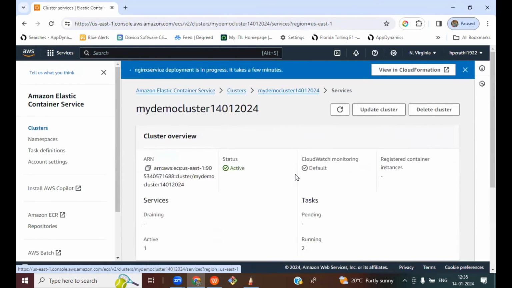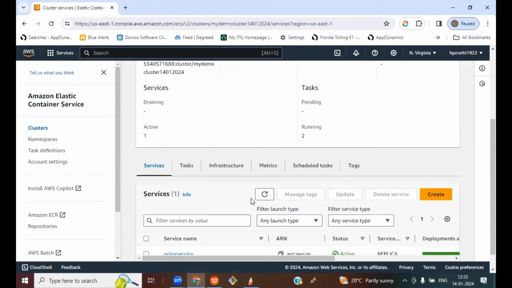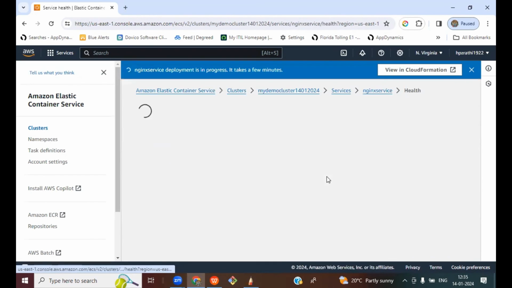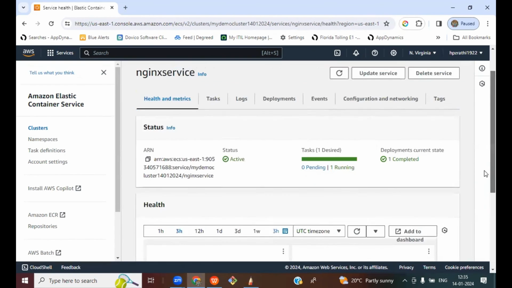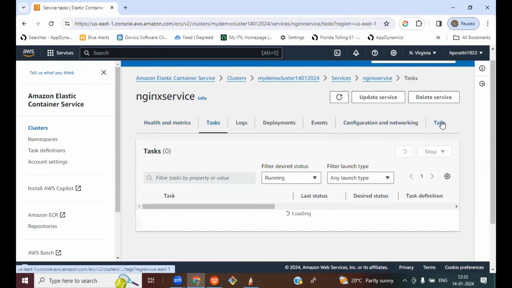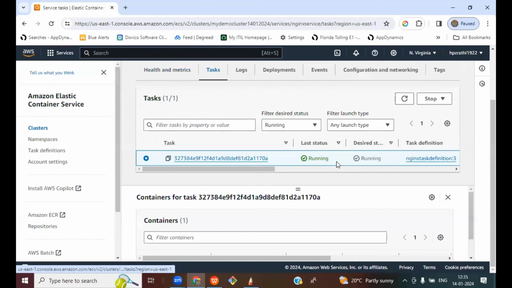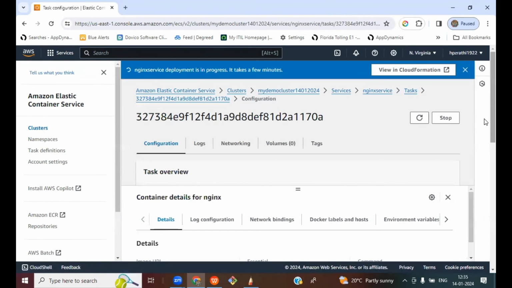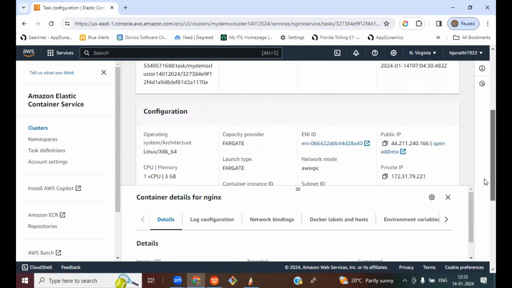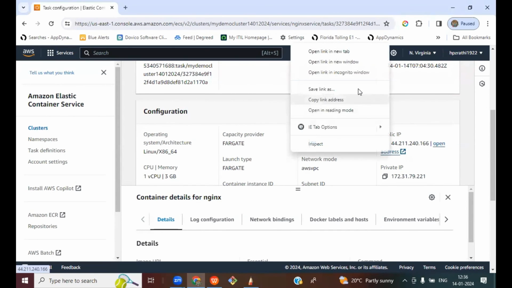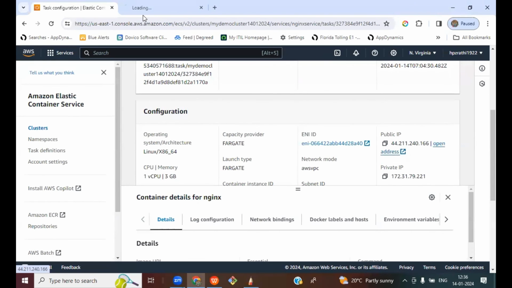Okay, so now what we'll do is, let us select the service, and let me also go into the tasks. So I'll click this task. If you see here, it has given a public IP address where your Nginx application is running. If we want to access our Nginx application, we have to access it via this public IP address. So I'm going to open this in a new tab.